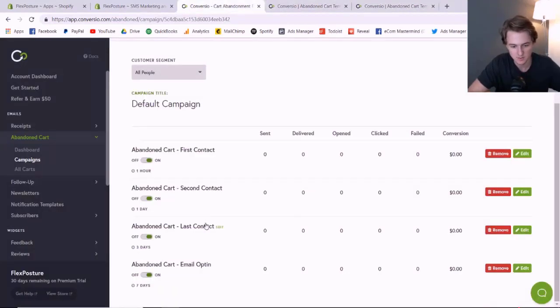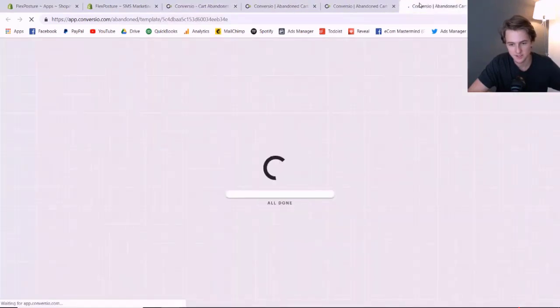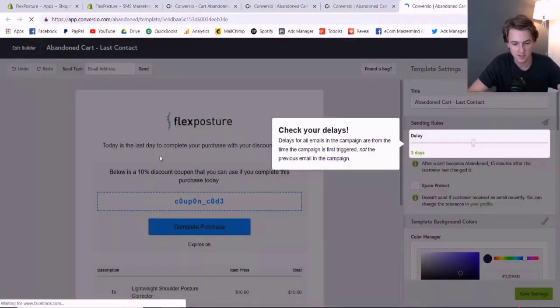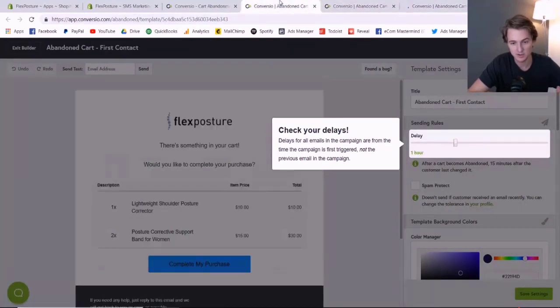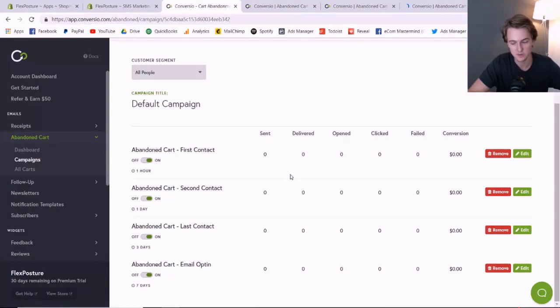And then the last one, the last contact, is going to say, this is your last chance. So today is the last day to complete your purchase with your discount code. And they give you the discount code again. So this is really great. And you can obviously modify this, but by default, these are actually really good.